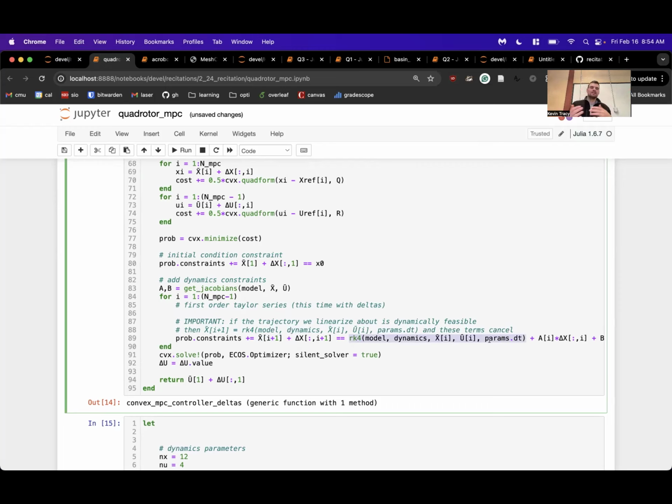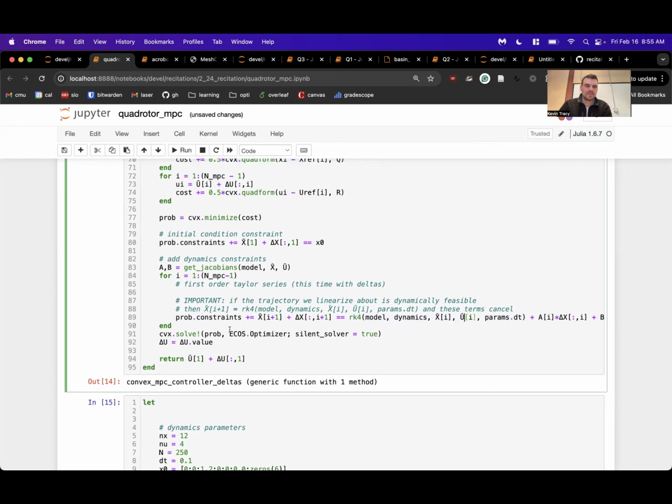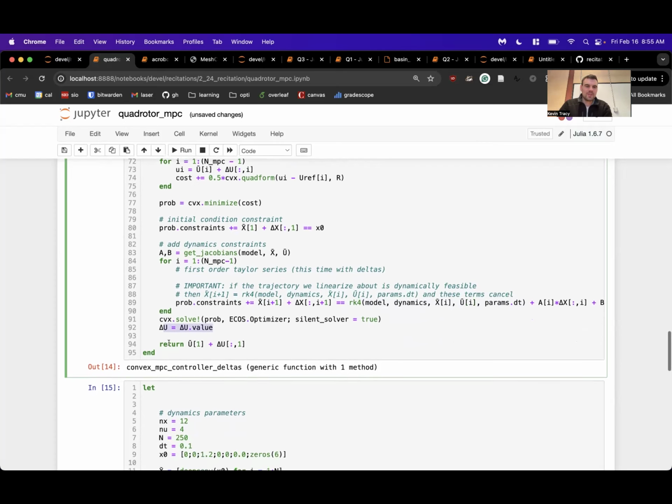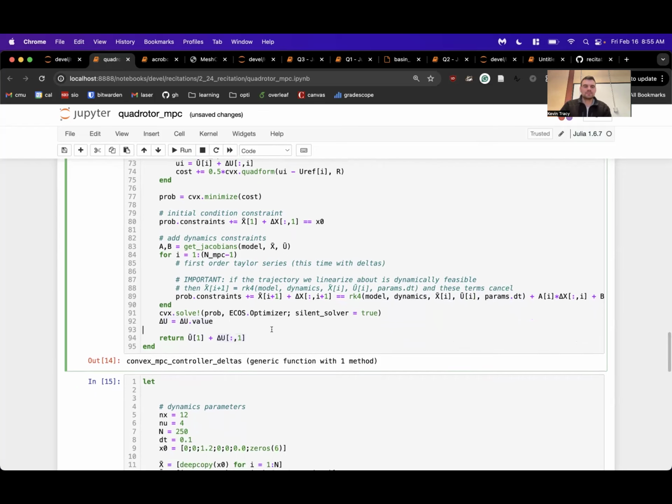But what I've written out here is the most general form of MPC. I'm making no assumptions about what x bar and u bar are. They could be made up. They don't have to be dynamically feasible. But if they are, and they often are, then we can just remove these terms and things are a little bit simpler. And then we solve for delta u, and then we return u1, which is u bar plus delta u.